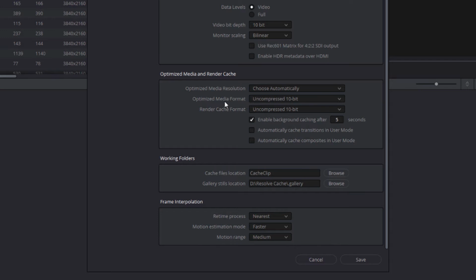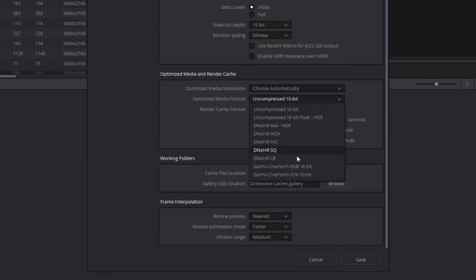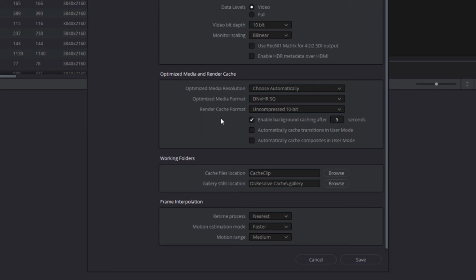Are you just wanting basic quick proxies that will play back fast? So you can make a selection here for all kinds of optimized media formats depending on what your workflow is going to be later on. So if I want to do an optimized media workflow, I might choose a GoPro Cineform, or maybe a DNxHR. Probably a DNxHR SQ will do fine for optimized media.